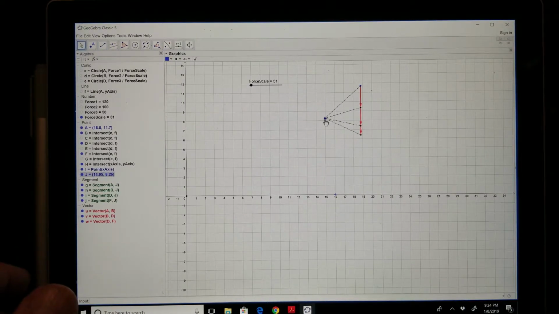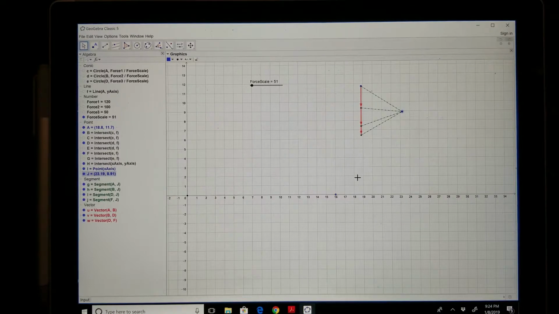Notice that if I move the pole, all those segments are tied to it. And now here's the tricky part. Where are these forces on the chain?